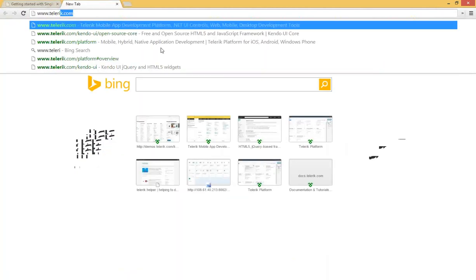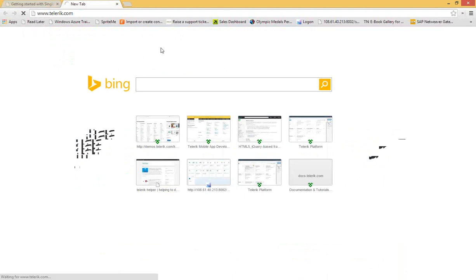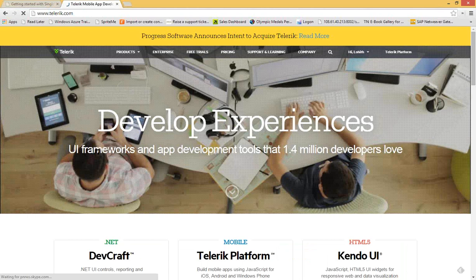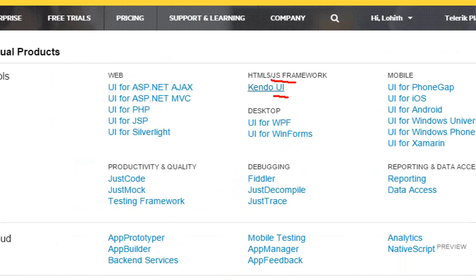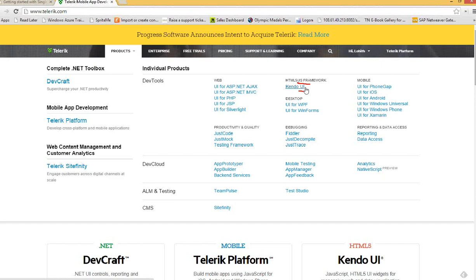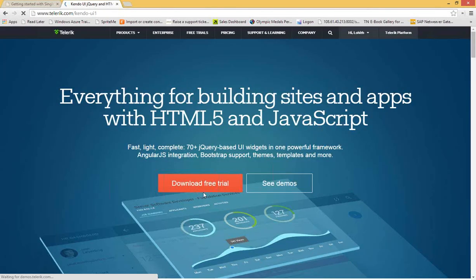You can always download Kendo UI from telerik.com. If you go to www.telerik.com, and go to products, you will see we have the HTML5 JS framework, Kendo UI. Just go there, click on Kendo UI, and you can start a free trial.